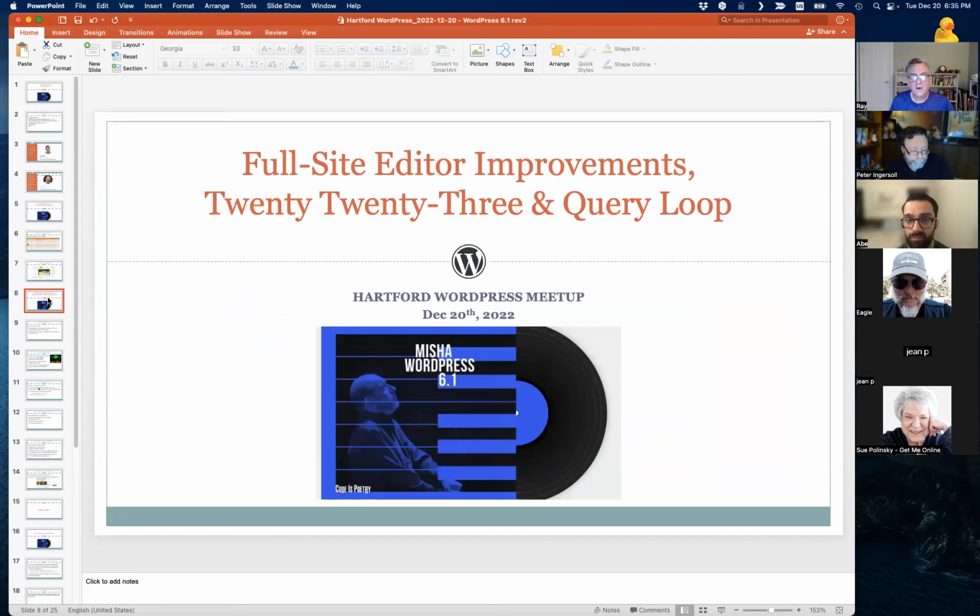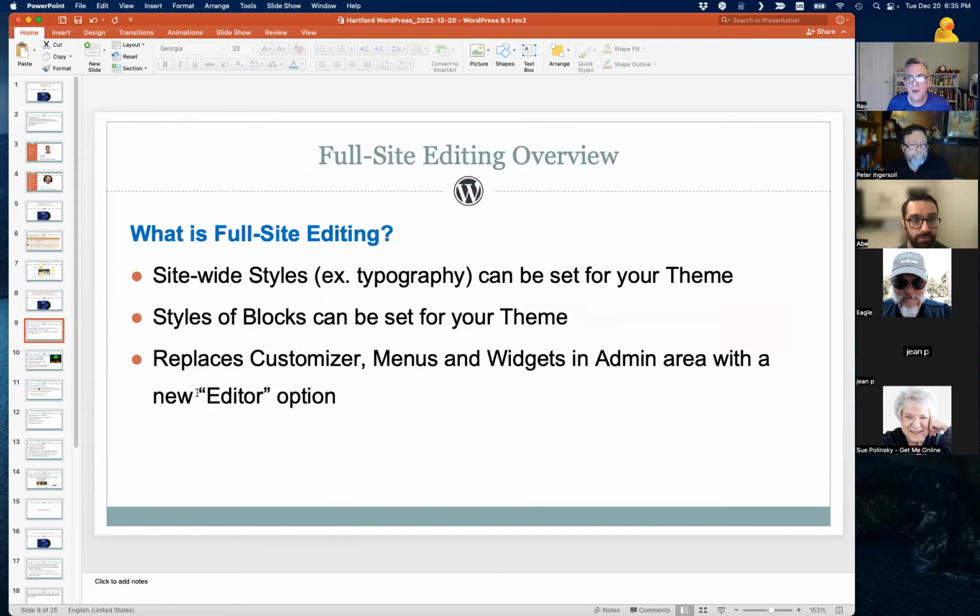And so I'm going to start, like I said, I'm going to try to keep mine down to maybe 15 minutes or so. So 3 big things to talk about: full site editor improvements in 6.1, the new 2023 theme, and the query loop. I'll spend a second or two on that, so some changes to that. A reminder, especially for new folks or beginners.